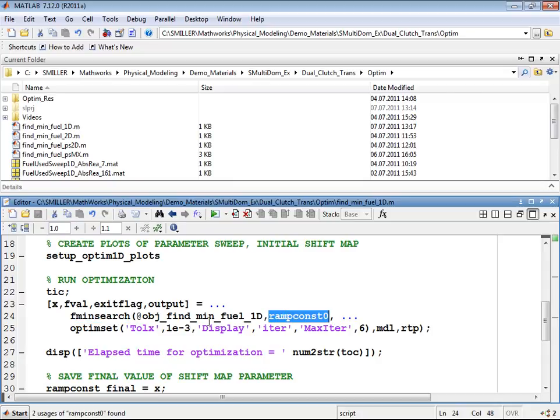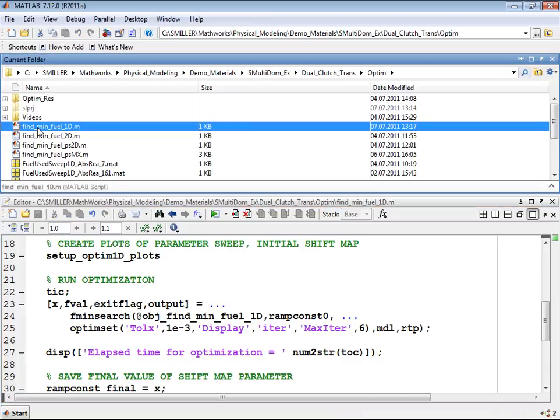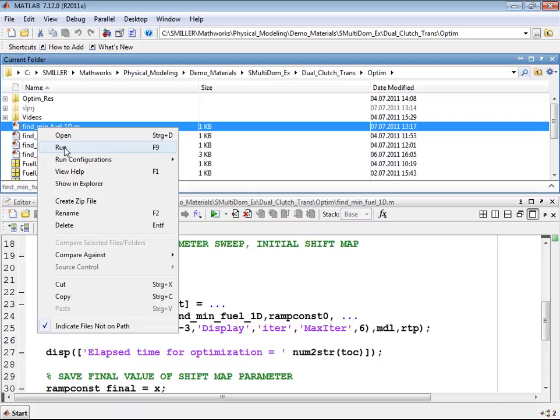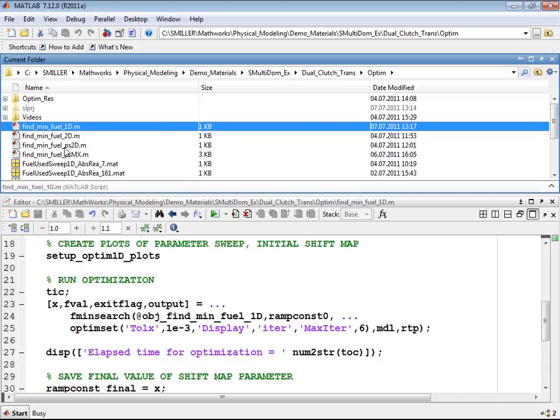This is the parameter that will vary, and this is our objective function, which simply pulls the value of the fuel used during the simulation from the results. We're going to limit the number of iterations to 6 in order to let this optimization run in a reasonable amount of time. So I'm going to run this script, which will start the optimization.